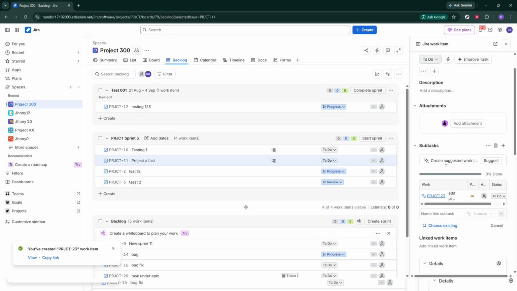I hope this video has been helpful in explaining how to create a subtask in Jira. Subtasks are a fantastic way to improve your task management and keep your projects running smoothly.